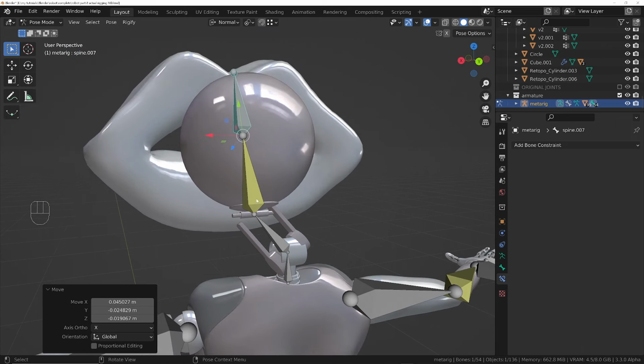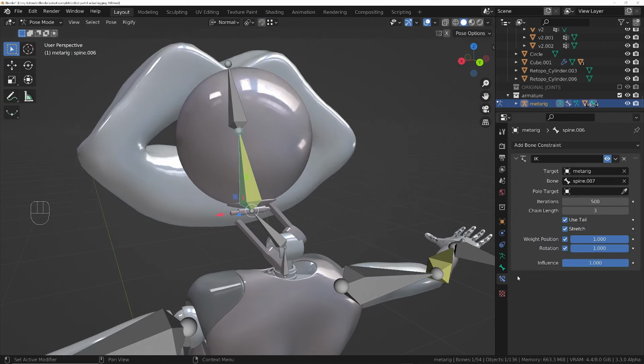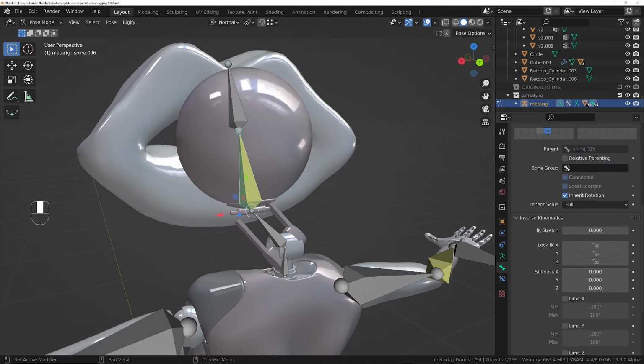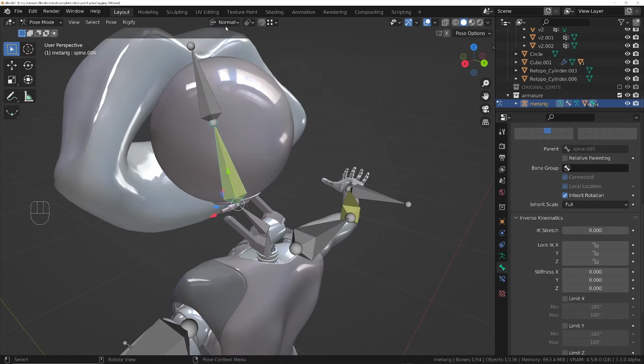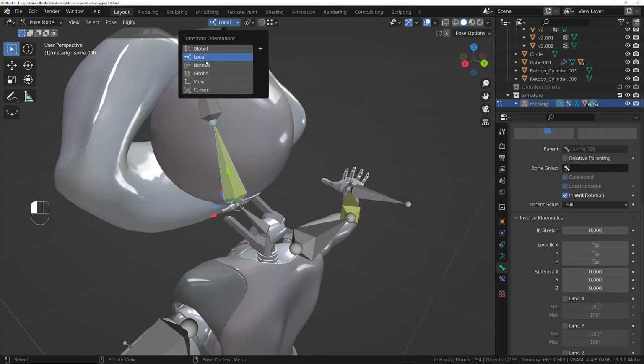So to fix these two items, we'll go to this bone, we'll go into the bone properties, and we need to lock. So we need to lock the IK so that it can only rotate on one axis. And in this case, let's just change this to local.